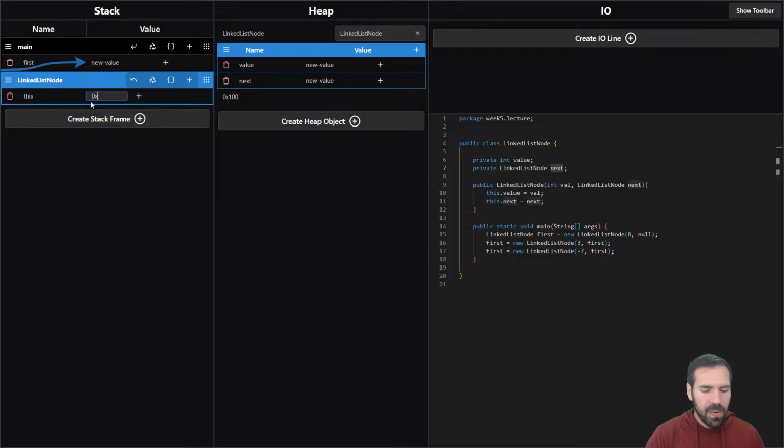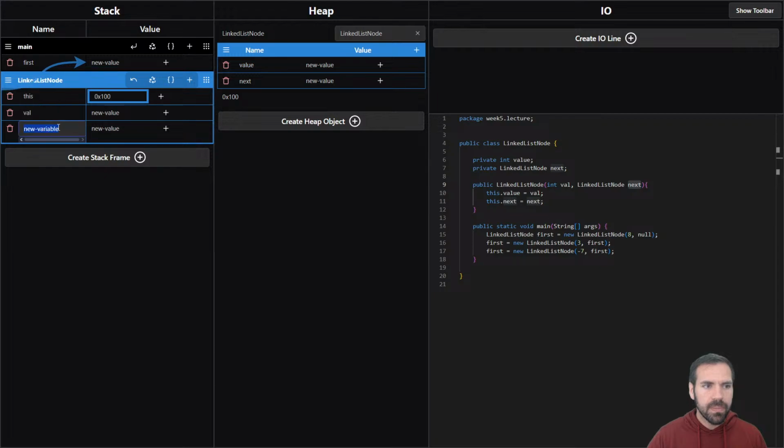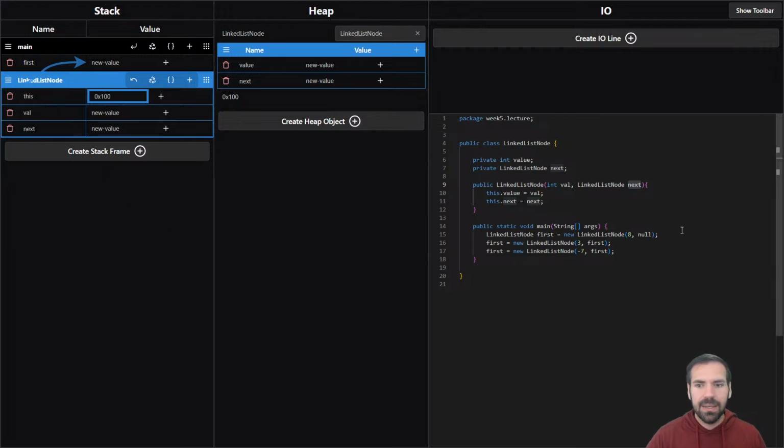And then the constructor we put on the stack, we got this, which I put here so I don't forget, OX100, a reference to the object that's being created. And then we have the parameters val and next. So we have val and next, which get the values 8 and null. Now we have null, which is kind of a special case. It's treated differently in the code. It's a very special thing. But in our memory diagrams, we just put the word null there. Just straight up null.